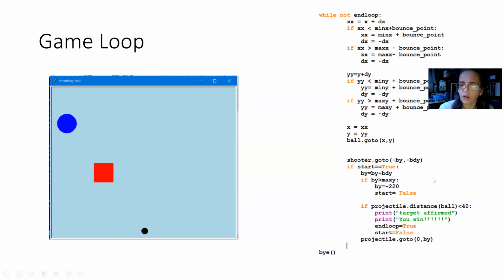So basically, by clicking on it, we'll be able to trigger it to become true, and the shooting will actually occur. So if the projectile distance to the ball is less than 40, then this means that the projectile is very close to the ball and that it has been hit. So then we would use the target affirmed and you win, and we would terminate the play of the game by setting end loop to true, which will cause this to become false. And then we would send the projectile back to 0.by. The by down here will terminate the execution and close the turtle.